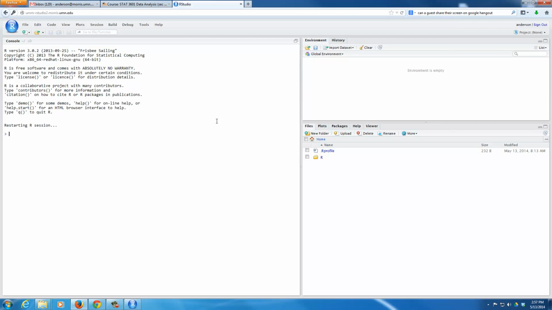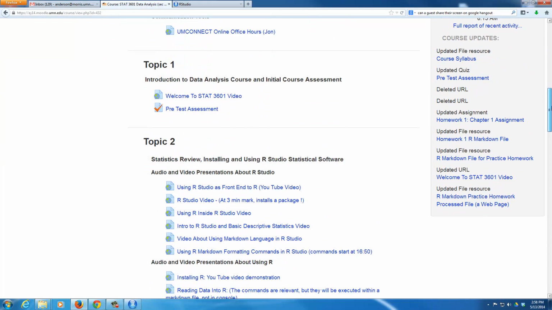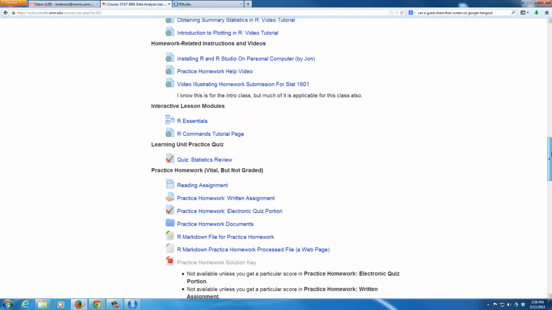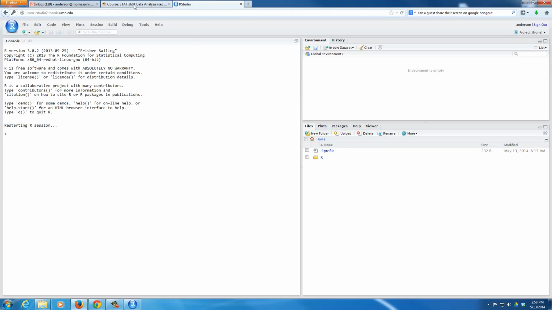Well, right now we have our RStudio workspace and work area set up to do something, but we really don't have anything in here to do. So let's go get some tasks and start working on the practice homework assignment. So I'm going to go back in my browser to the Statistics3601 page, and I'm going to scroll down to topic 2, which was about our practice homework, and you will notice there is a link called R Markdown File for practice homework. And what we're going to do is take this list of instructions and upload it back to RStudio so we can do some work.